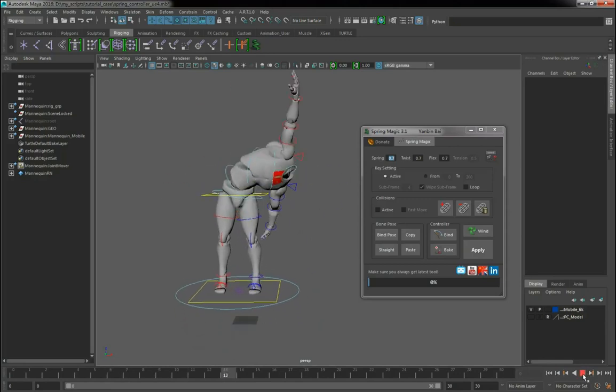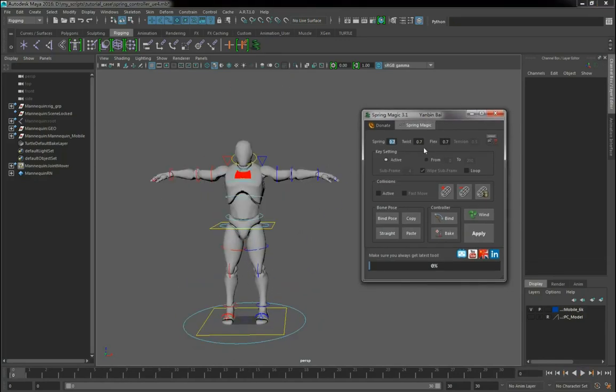So that's how the new Spring Magic 3.1 works. The controller part, the wind, the flex.